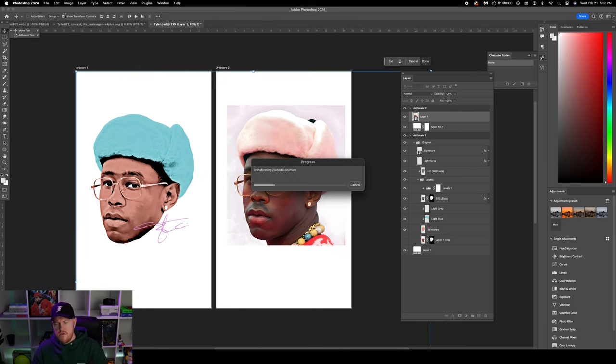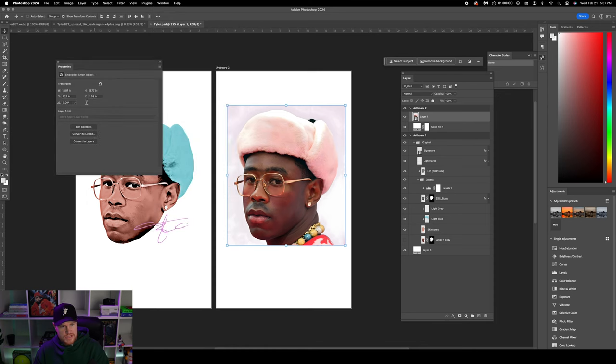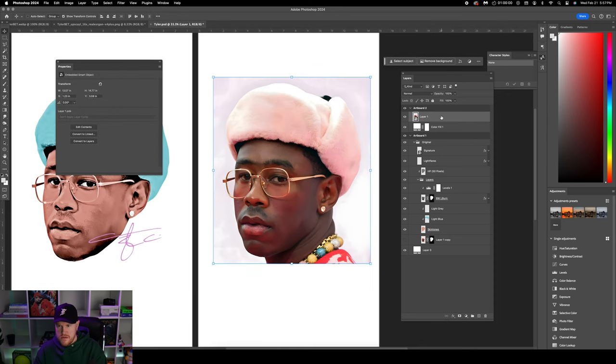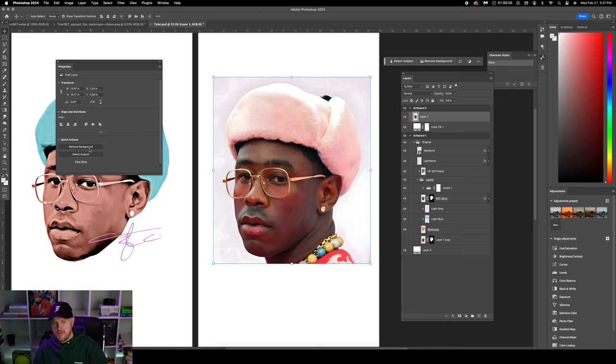Cool, okay. So from here, we are going to go to properties and we're just gonna use the remove background tool. So I'm going to right click first and rasterize the layer so that we can remove the background. You can't use this quick action unless it's a rasterized layer. So we'll click remove background and that should get rid of pretty much everything we need.